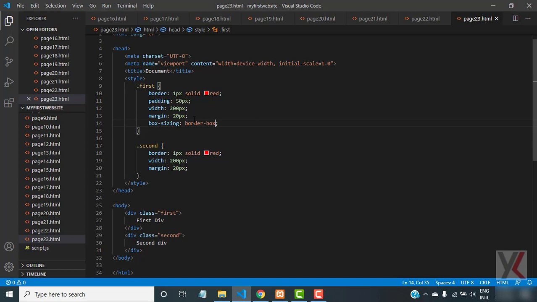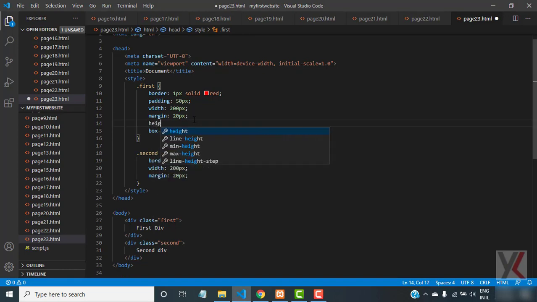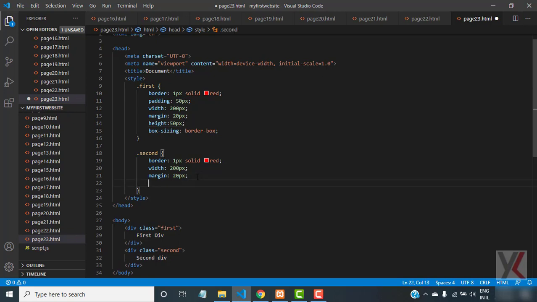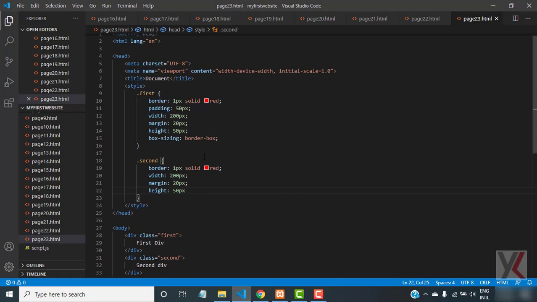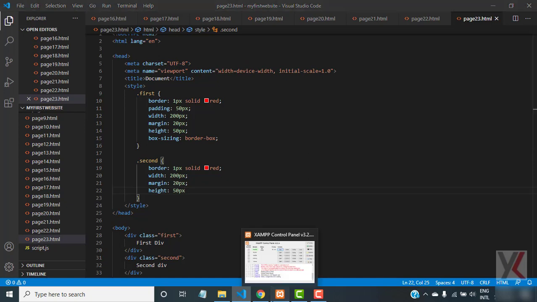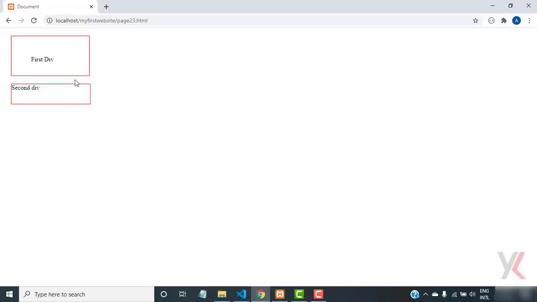Suppose here, in both the cases, I will give a height of 50 pixels. Here we'll also give a height of 50 pixels in order to make both the heights the same. Here we have applied the padding of 50 pixels. So we'll just inspect it.